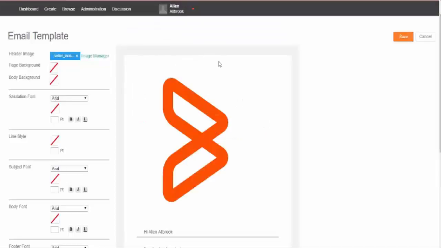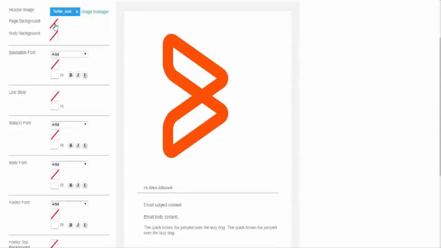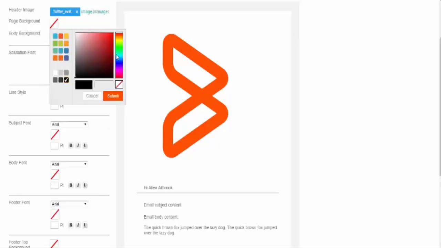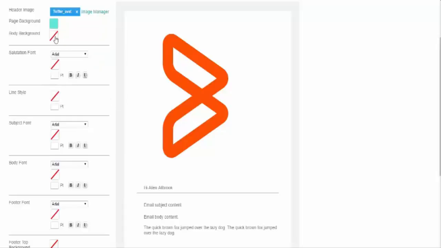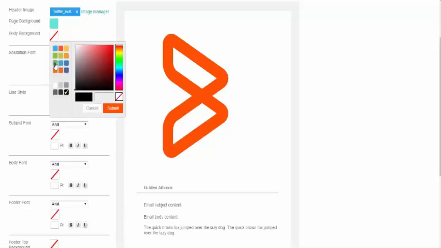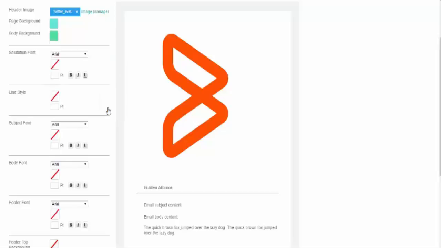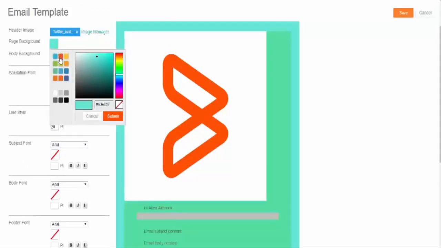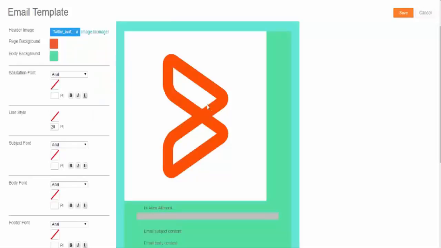Now let's select some different colors for page background and body background. Later these can be changed as well. Usually these colors are supposed to match with our image so that it should be in sync. Salutation font I'll keep by default, line style 20. Okay, I'll change the page background to orange, which will match with my image.